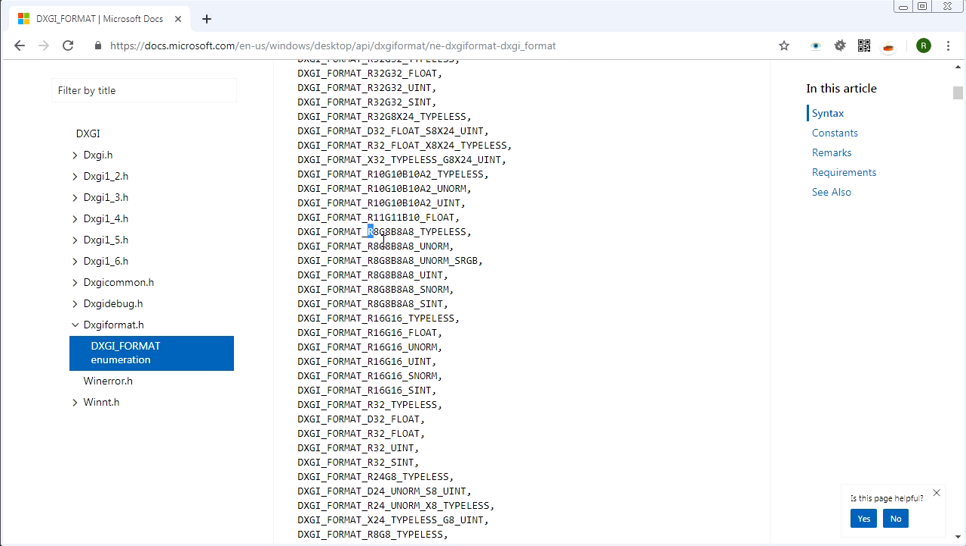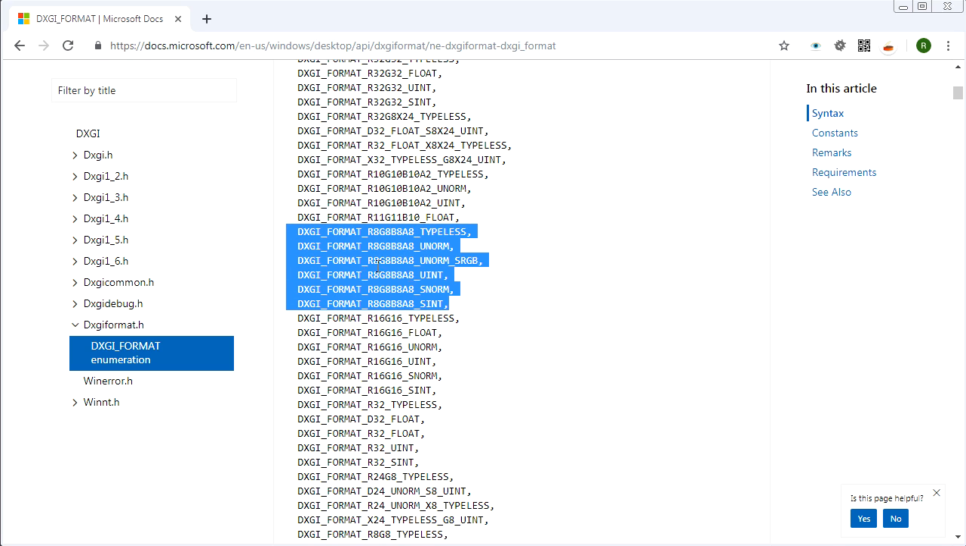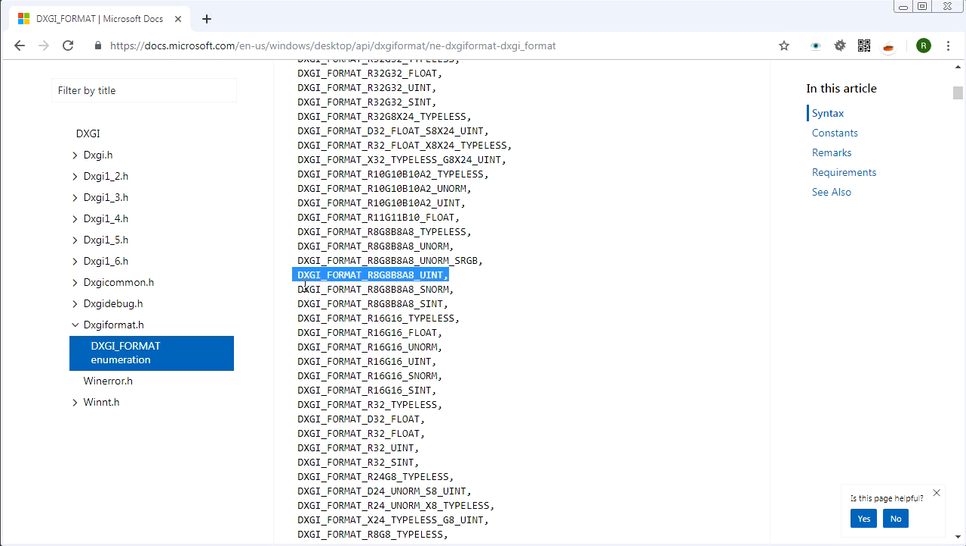I can't seem to find one that's just RGB, but that's good anyways. We don't really want a 3-byte element. That would be bad for padding and stuff. So we're going to use RGBA8. Now, there's a whole bunch of them in here. What do we want? Well, we want to make it an integer, right? So let's try uint, unsigned integer.